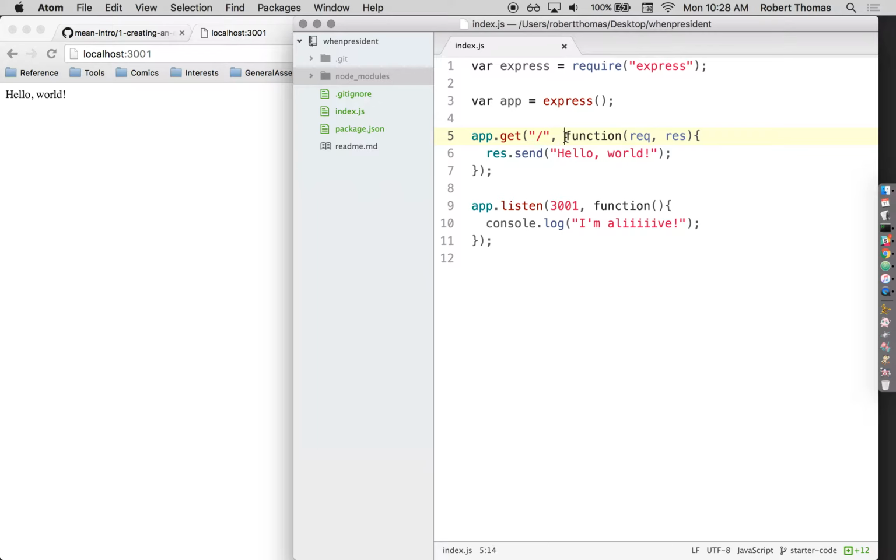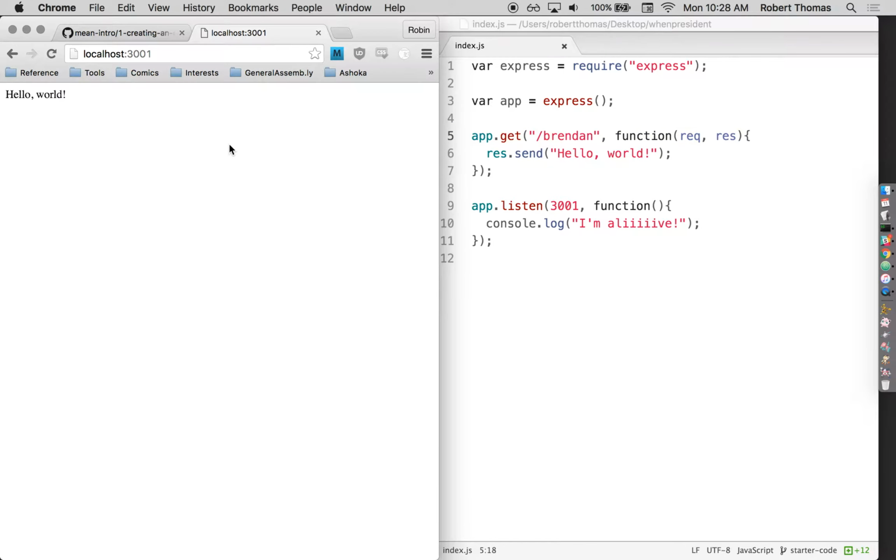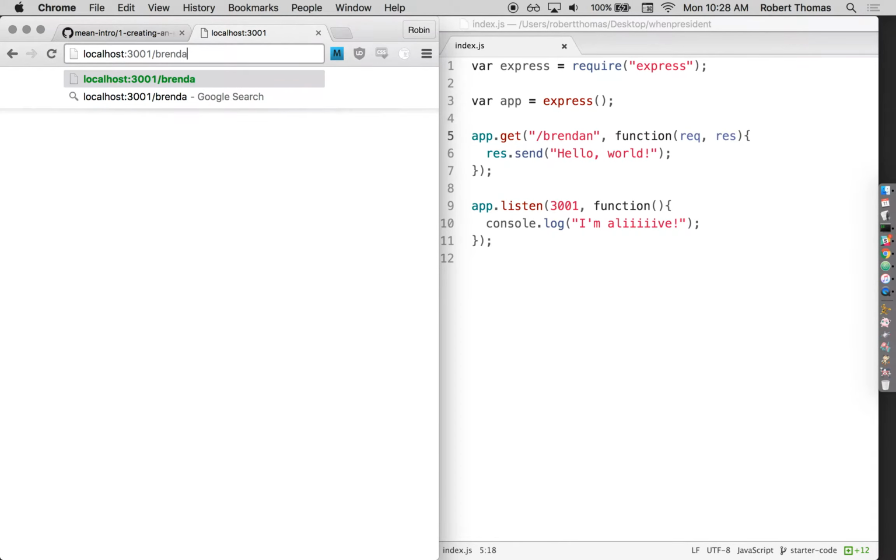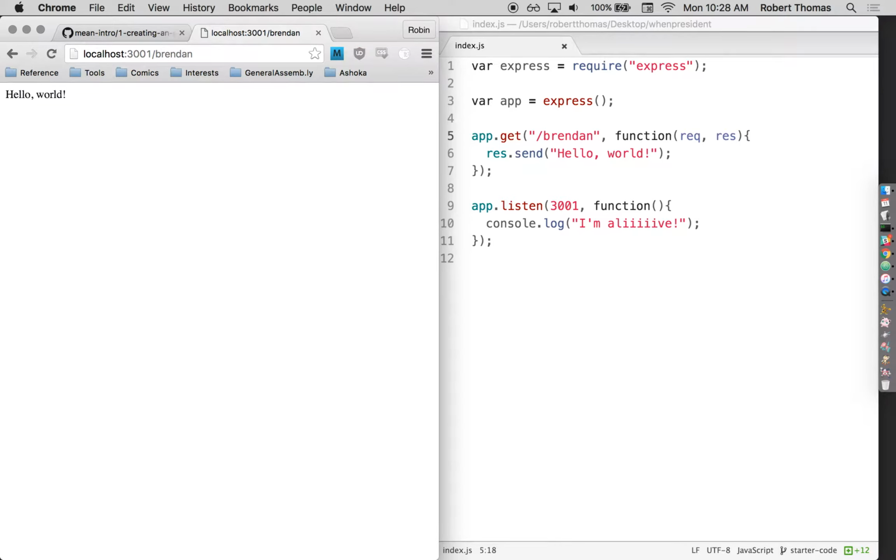So the first question I have is, what is this slash right there? Yeah, Brendan. Yeah, exactly. So if I change this to Brendan, where would I have to go? Well, now I get this error right here. So where would I have to go in my browser in order to activate that route? Exactly. /Brendan. There we go. And there's my hello world. So this is the path that you're going to. Slash is just the standard starter route.